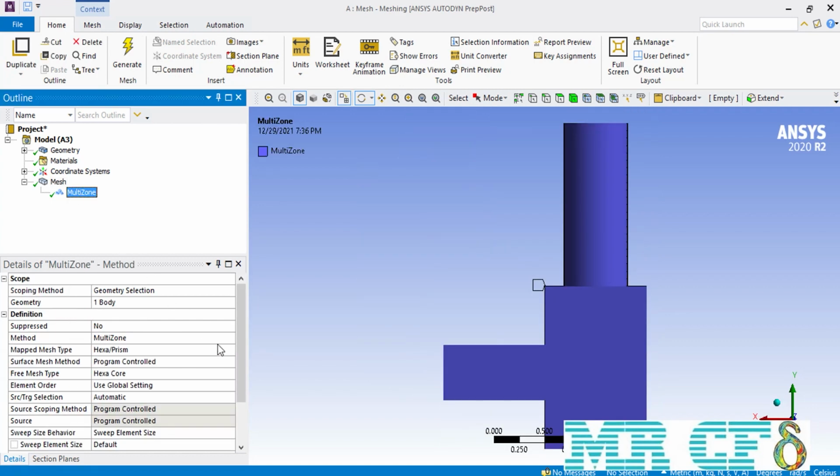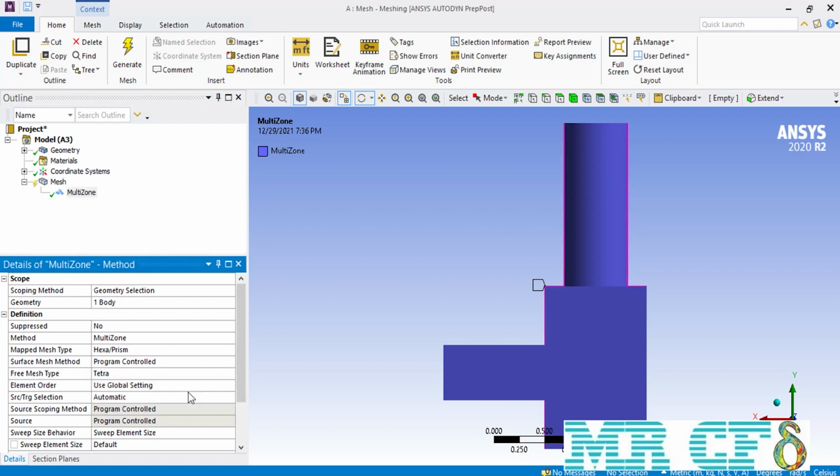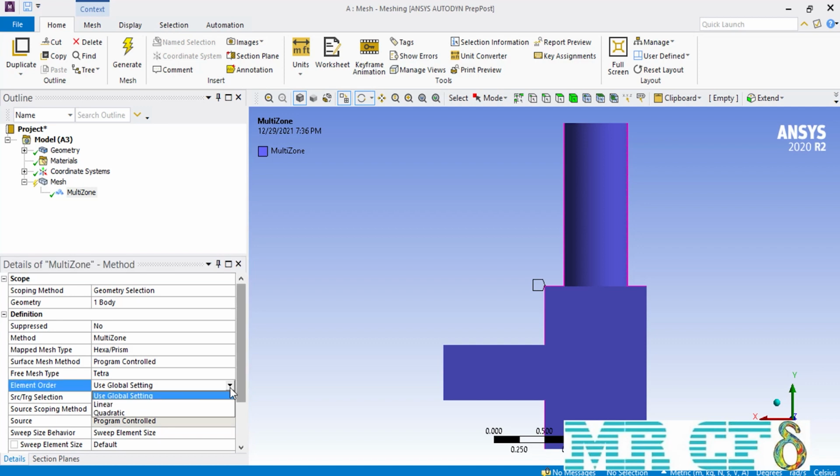Now, just like the previous slides, in order to see the effect of other options, we first change the free mesh type to tetrahedrals, and then we are going to talk about the other options. The next option is the element order. As you can probably remember, this option controls the number of nodes that are placed over each element, and that you can select between linear or quadratic.